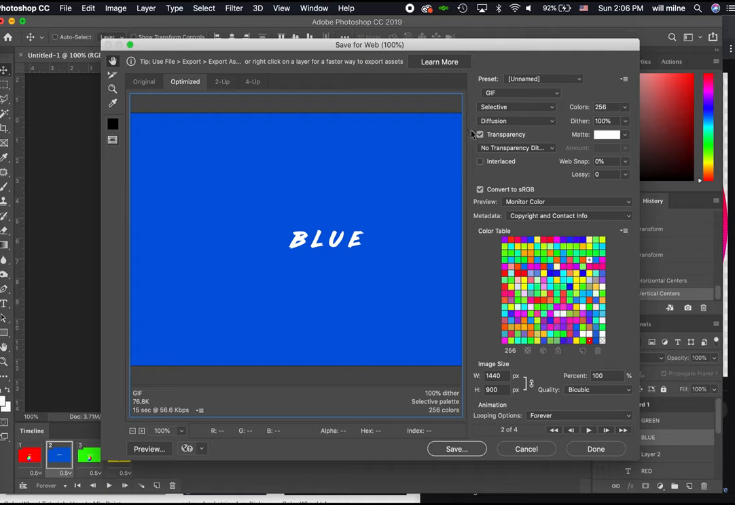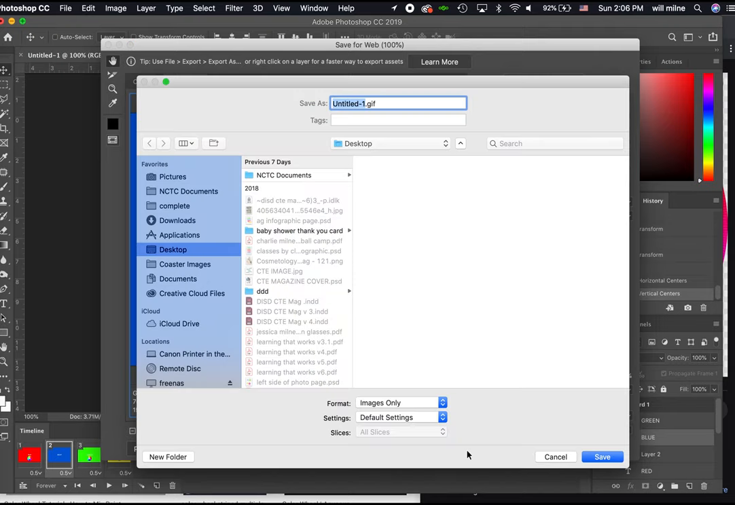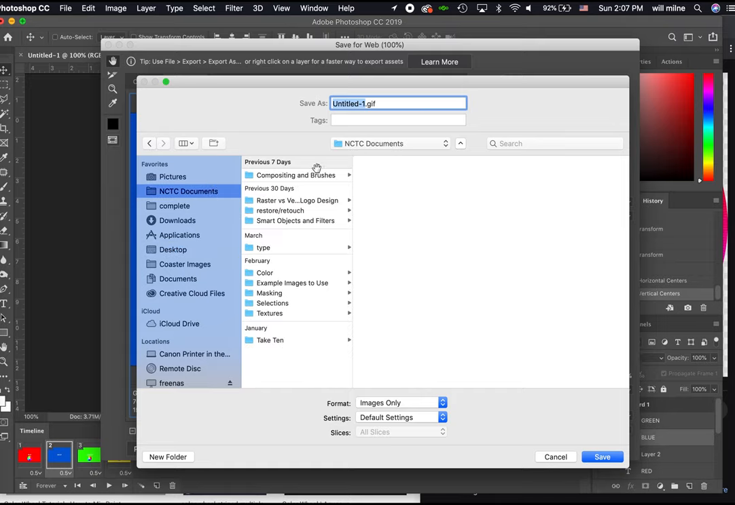You've got a preview of it over here. You've got your file format over here, you have however many colors you've got. Down here at the bottom, you can change the percentage of quality, you can change the specific dimensions of this, and you can change how often it loops. Now, if you hit save, that brings up your normal save dialog box.